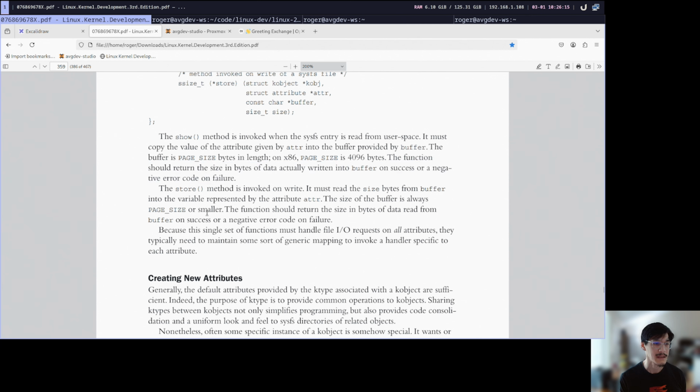The store method is invoked on write. It must read size bytes from buffer into the variable represented by the attribute attr. The size of the buffer is always PAGE_SIZE or smaller. The function should return the size in bytes of data read from buffer on success or a negative error code on failure. Because this single set of functions must handle file I/O requests on all attributes, they typically need to maintain some sort of generic mapping to invoke a handler specific to each attribute.